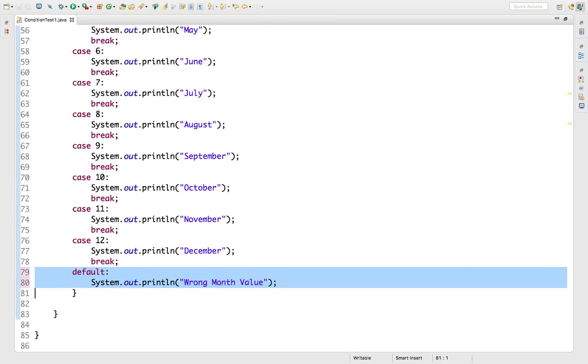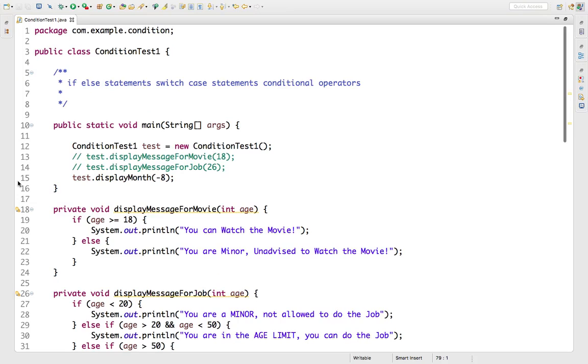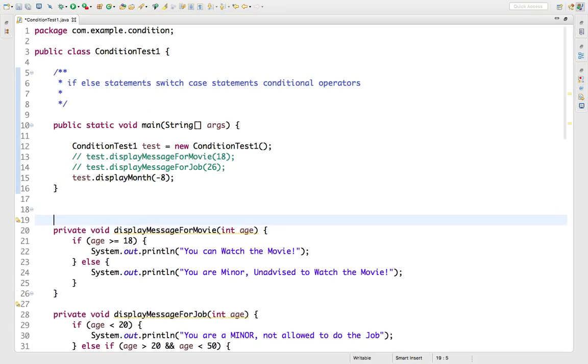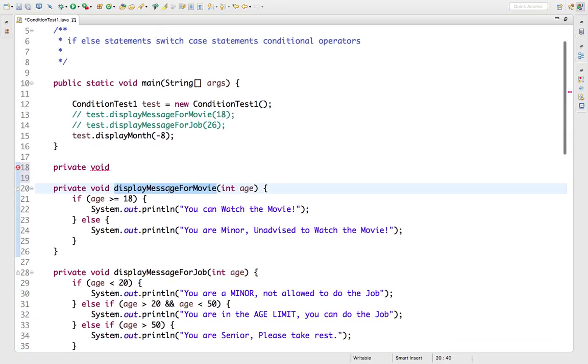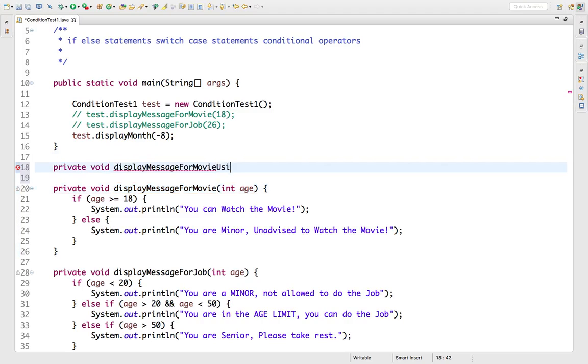Okay, clear? So we'll move to the next part of conditional statements, which is called conditional operators. We're going to see how these conditional operators basically work. I'm going to write the example over here. Private void. We're going to do the same thing: display message for movie. Here we can write public, it's not an issue.